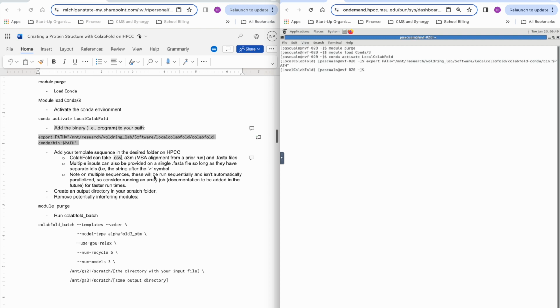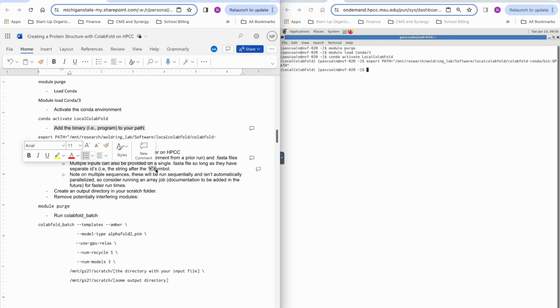This is broadly applicable to both monomer and multimer sequences. ColabFold can take a CSV of multiple sequences, or an alignment file in the A3M file type, and also FASTA files. That can be a single sequence in a single FASTA file, or even multiple sequences in a FASTA file, as long as the name of each sequence is denoted with the greater-than symbol.